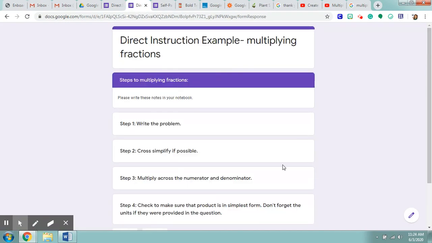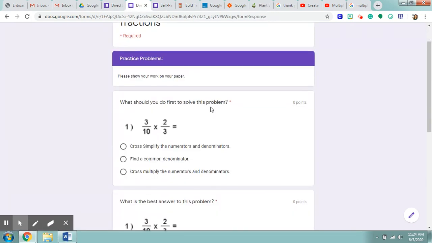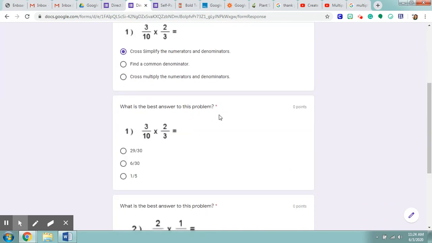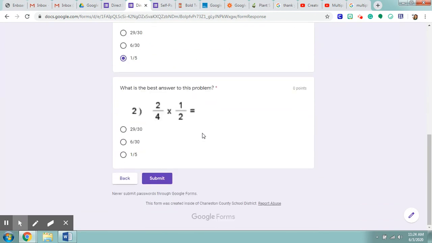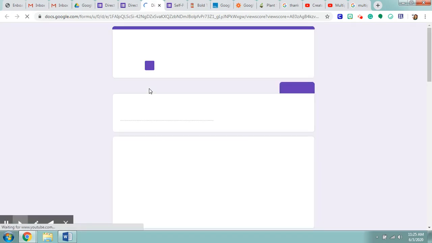Here are my step-by-step how to solve multiplying fractions. I will write these in my notebook. And then I will do my practice problems. And I forgot to update this, so I know that that's the answer. And then I submit it. Oh, let's say I get the answer wrong here. Okay, submit.